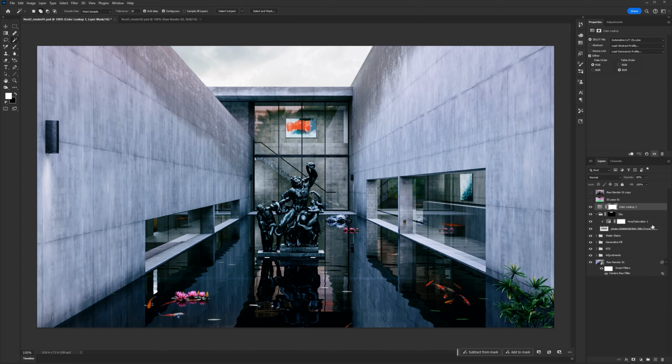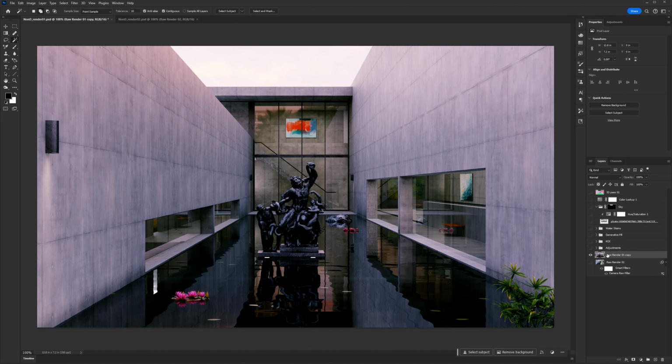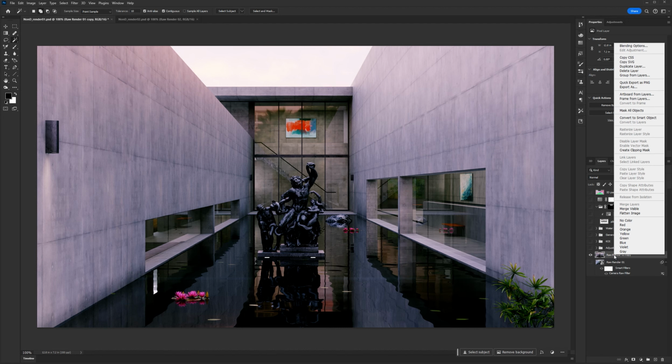So let's look at some of these components here and how we would set them up. I have a copy here of the raw render. So let's just start over. Again, this is where we would start with the output from the 3D program. I'm going to right click on this and choose Convert to Smart Object. And when I do this, you can see the icon here changes a little bit.